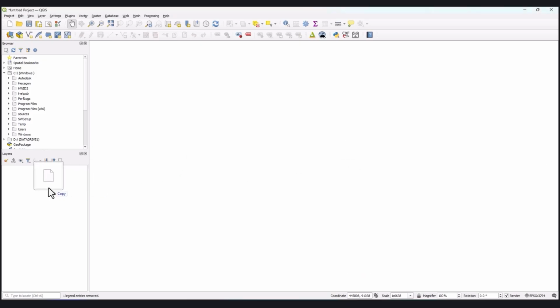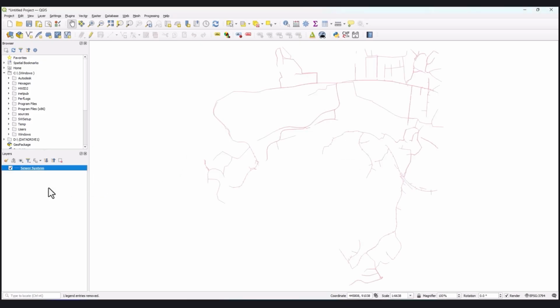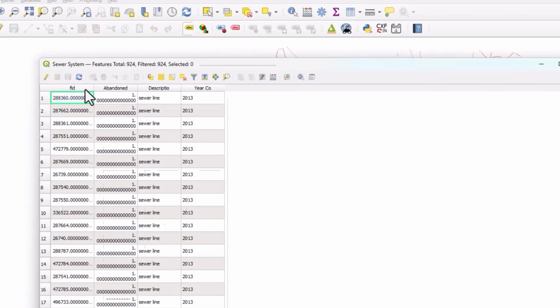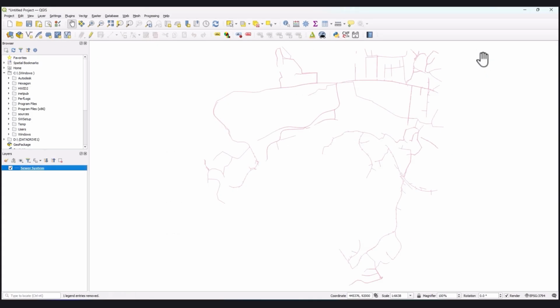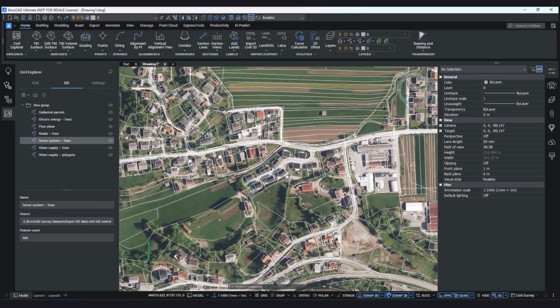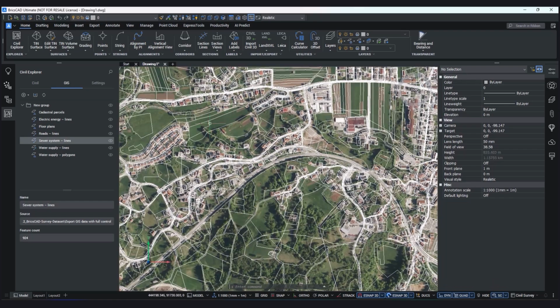Here, it's just a matter of dragging in the shapefile and opening the attribute table. As you can see, we are now down to just 4 attributes, exactly what we selected. Simple, clean, and efficient. Now you can carry on with the other GIS layers if needed.